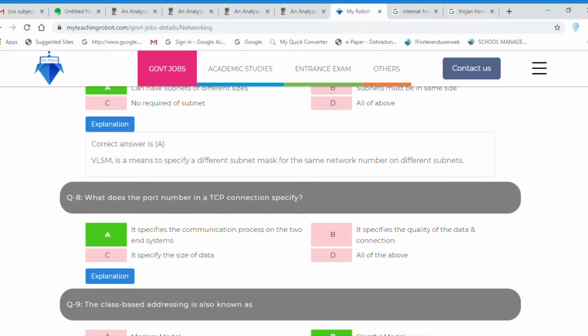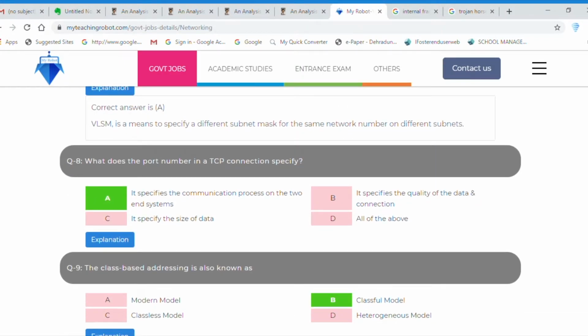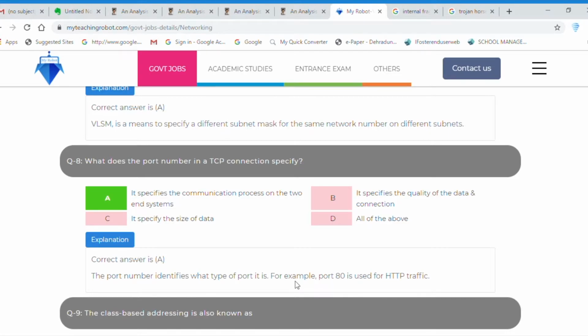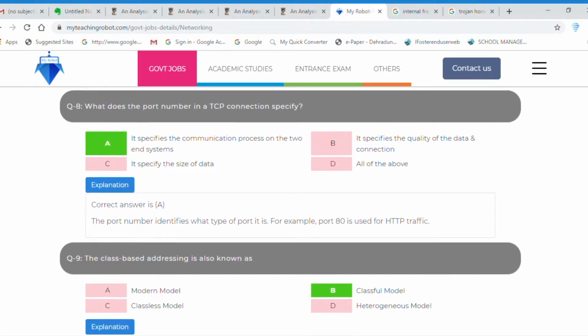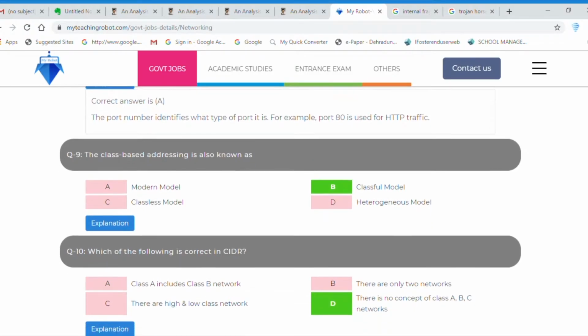What does the port number in a TCP connection specify? There is a port number in TCP connections which specifies the communication process on the two end systems. Another thing in this question that is very essential to remember is that port 80 is used for HTTP traffic. The default port for HTTP is port 80.